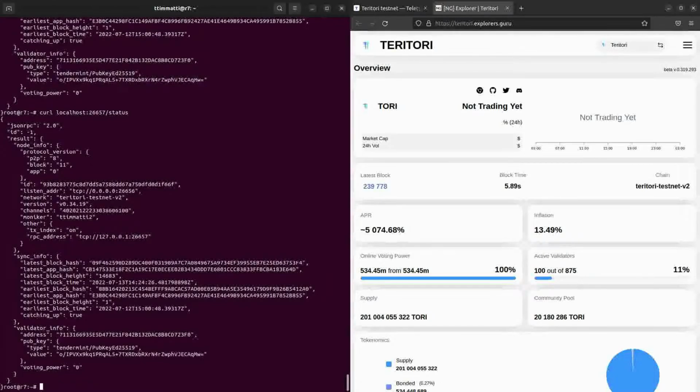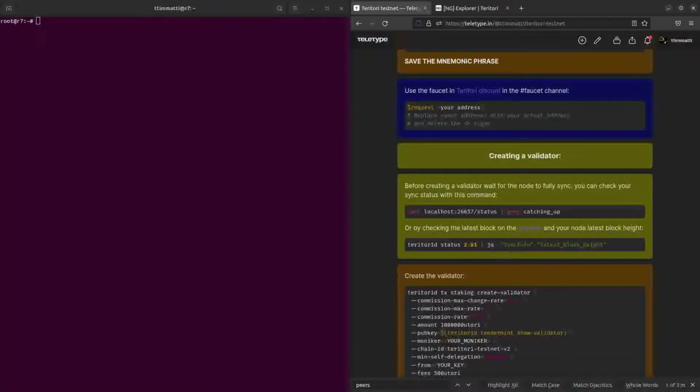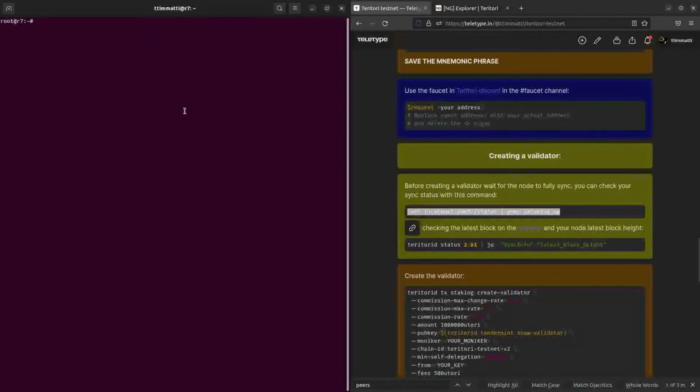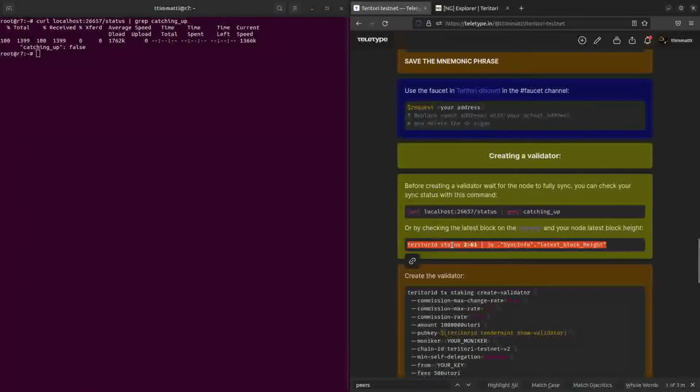But we will wait for this process to end, and I'll be back to you as soon as it happens. Okay, so it's been quite a time now. Node has fully synced to the chain. As we can see, catching up is false.